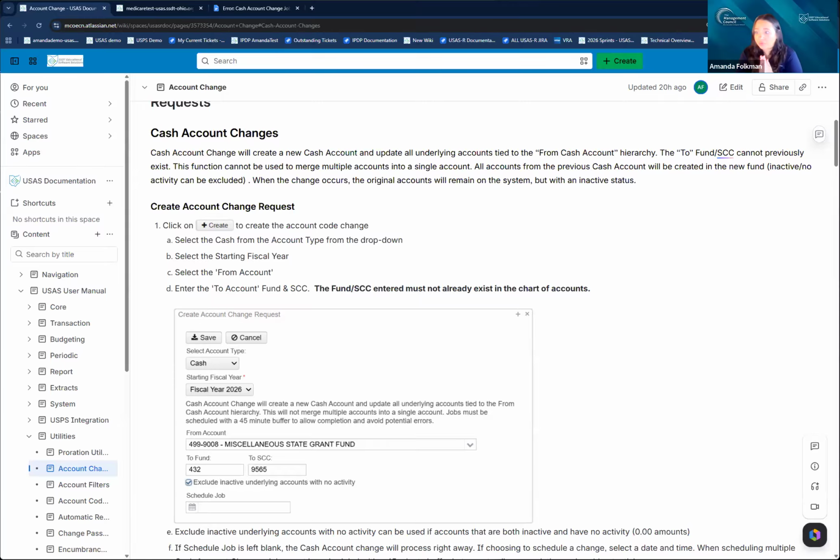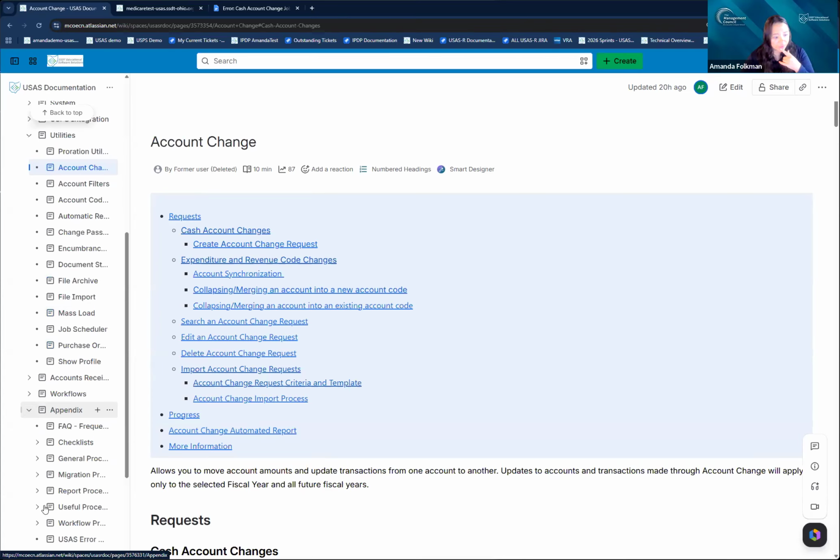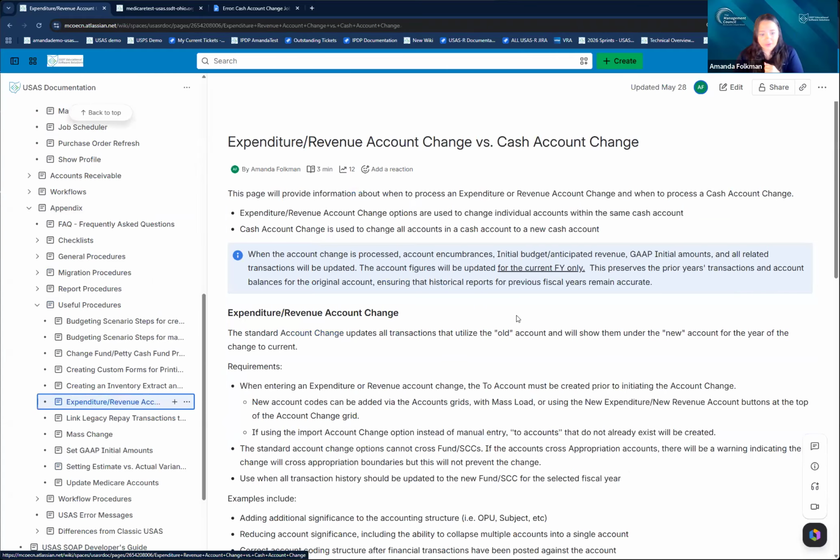Okay, so this is where you find the documentation. If you need to refer to it, this is the basics. I also wanted to look at a couple other things here. Let's go to our appendix real quick. So I'm still in the USAS manual. I will go to useful procedures. Sorry, let's open this up a little bit. And under the useful procedures, I would have this page that we added. We mentioned this in our last release recap. And this is a new page that's out here. It was mentioned in the newsletter article.